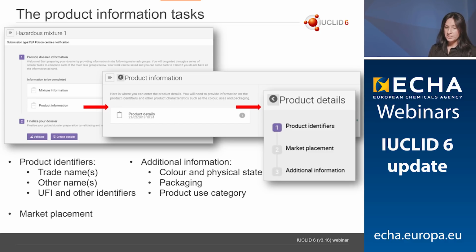You have to indicate again the countries where you want to place the product, bearing in mind that the countries that you list in the product information task have to be consistent with the countries you have selected in the dossier header. Additional information can be filled in the third step, and this information is about the color and physical state of the product, its packaging when it's relevant, and its use category.